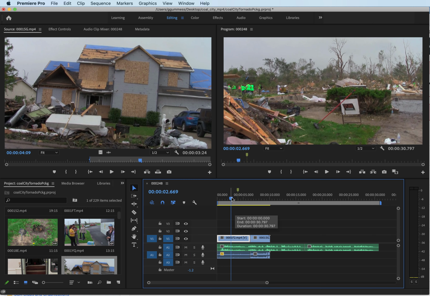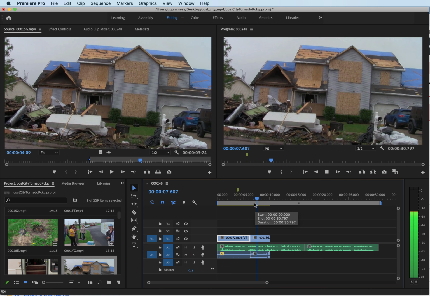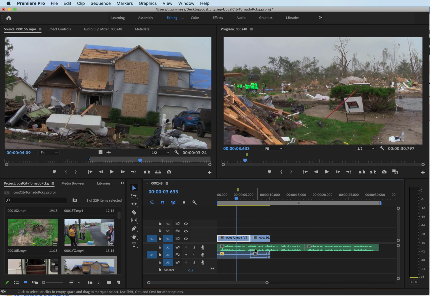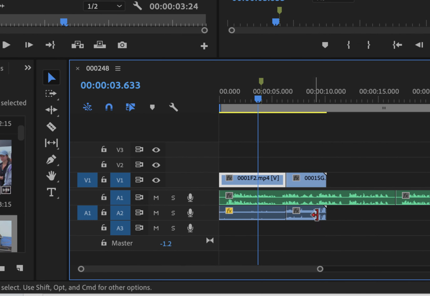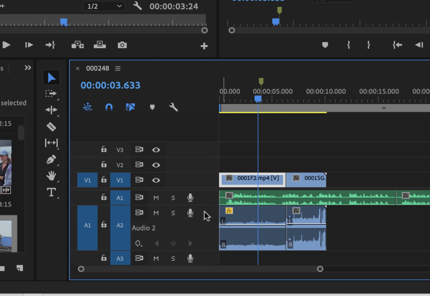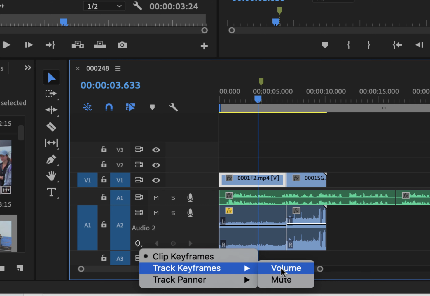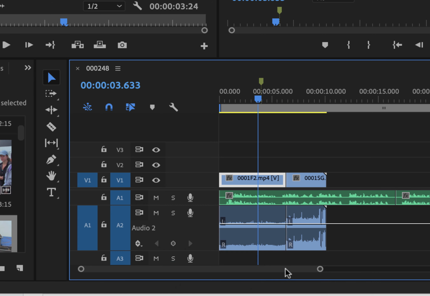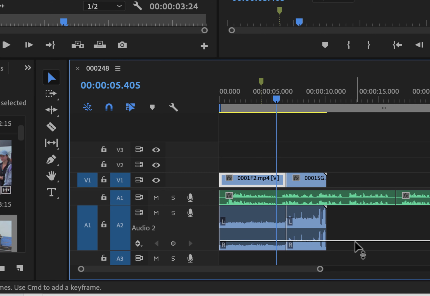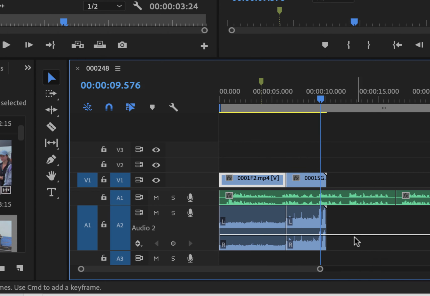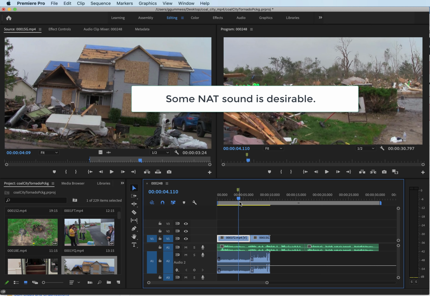So one way you can control the audio, so that the background audio or the NAT sound is minimized, is you can double click on the layer, and then over here where it says show keyframes, choose track keyframes volume, and that should reduce it substantially, as you can hear. June 22nd, 2015. It did not happen without warning as sirens blared and weather radar. So that's something that you can do.